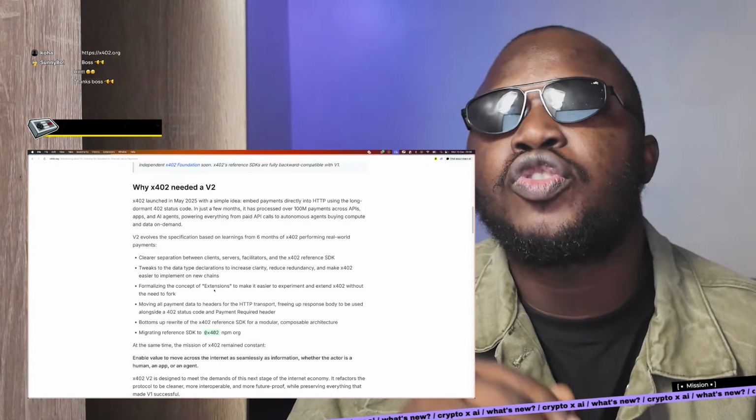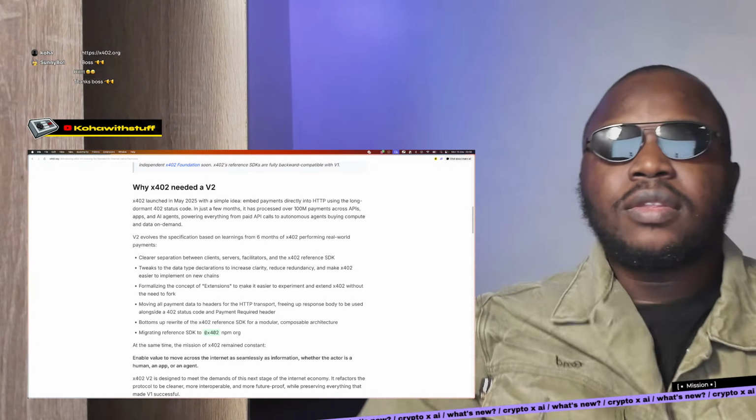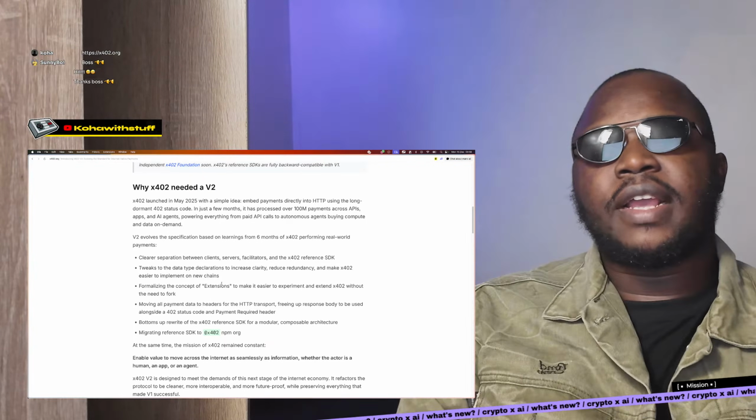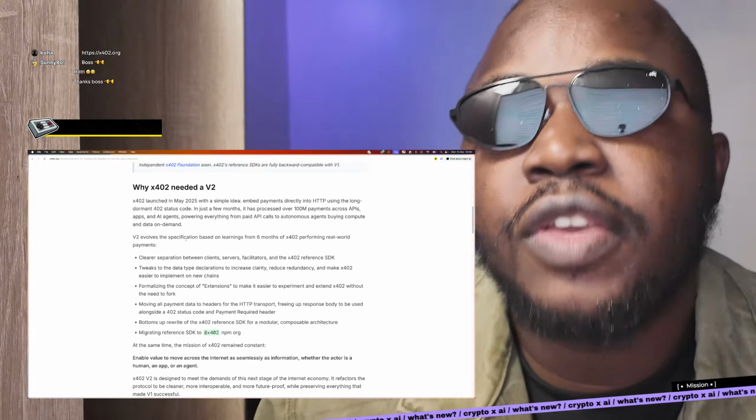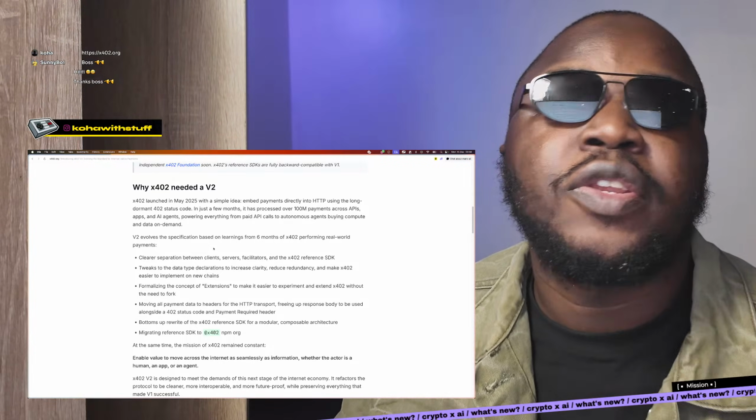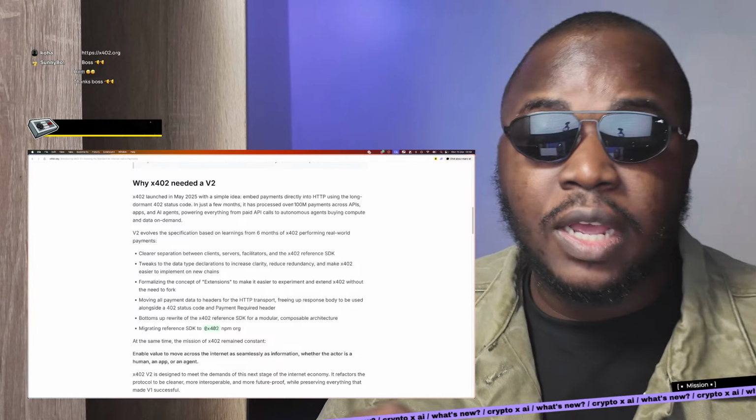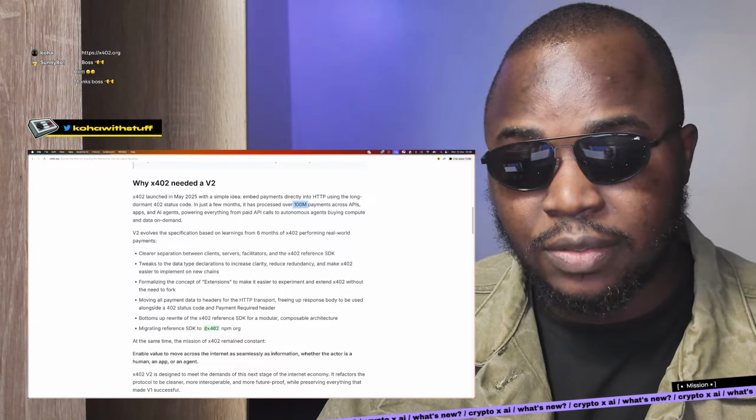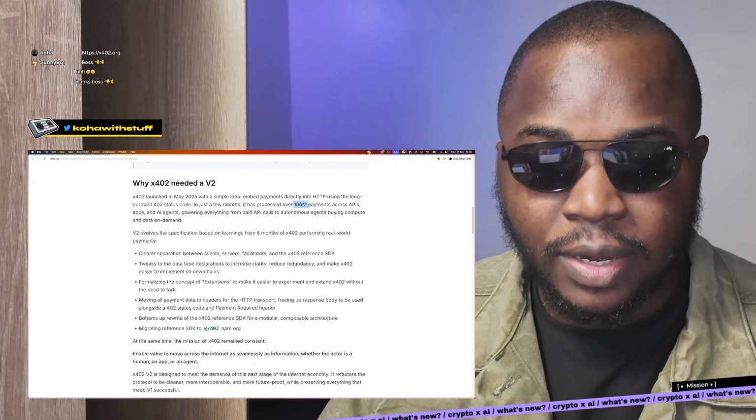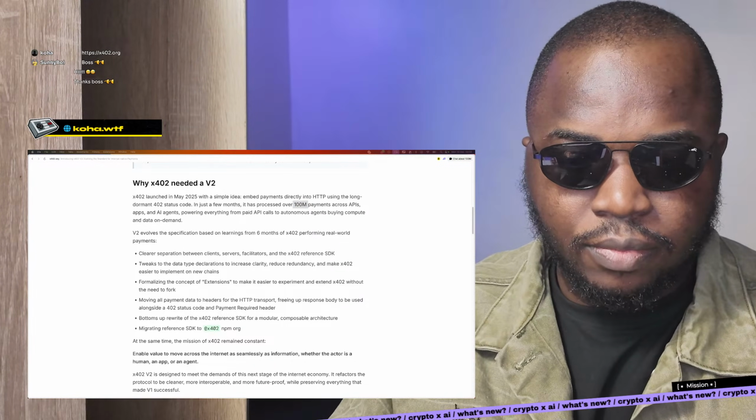So, why did X402 need a V2? I think this part of the writing is where the juice is. If you've not gone through this, you want to pay attention. Like I mentioned, X402 up to now has processed over 100 million payments. 100 million payments. You're welcome.